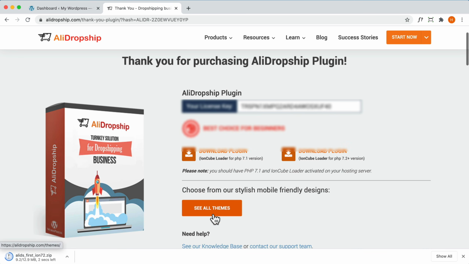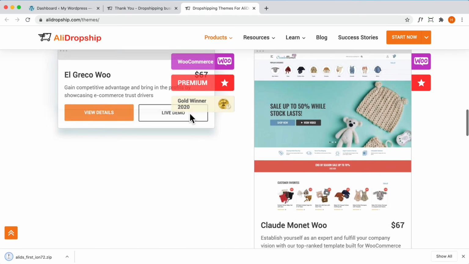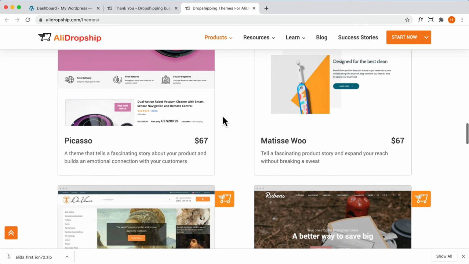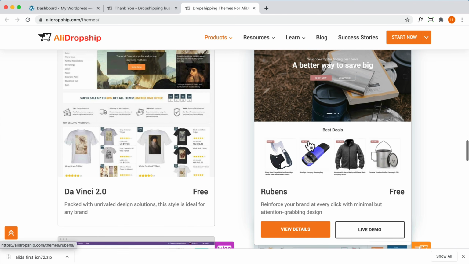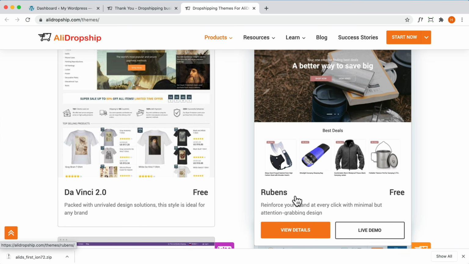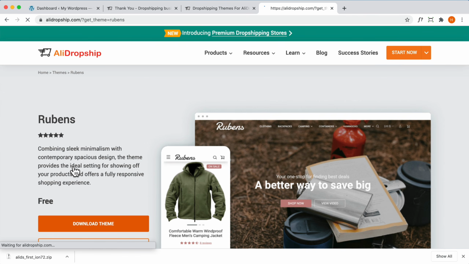All right, and then we're also going to click on see all themes. So I might just open that in a new tab, right? And we're going to scroll down, and we're just going to be using a free theme for this tutorial, but obviously you can use some other paid themes as well. I just think this one's a good one to start off with, right? It's called the Rubens theme, and just click on view details and then download the theme.